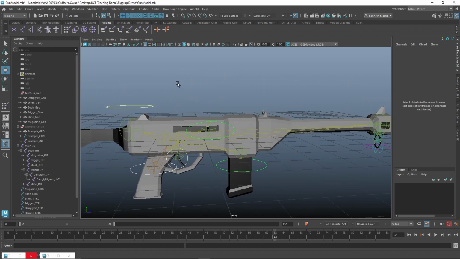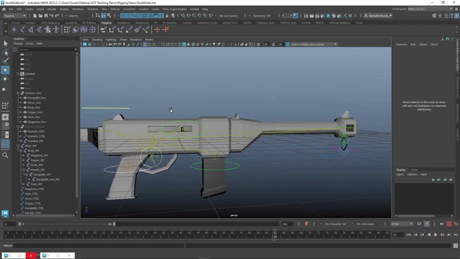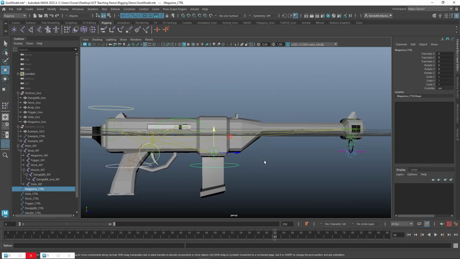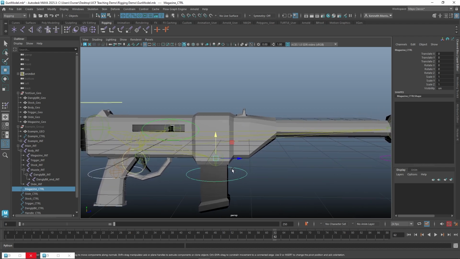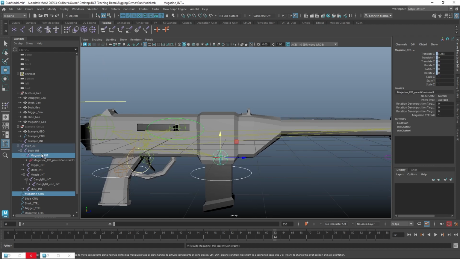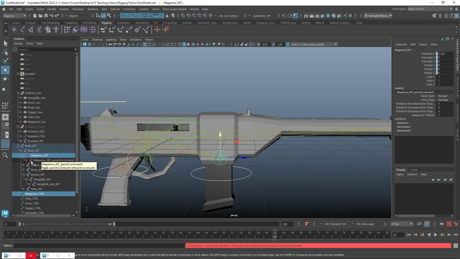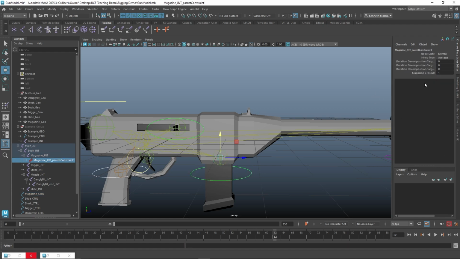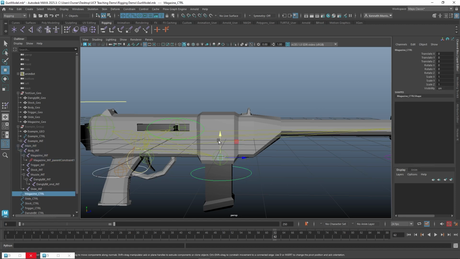But we need to start constraining things. So we have this magazine controller. We want to put it on this magazine joint. So I'm just going to hit parent constraint. And under magazine joint, there's this little red thing. Magazine joint parent constraint. If we click on that, we don't really want to think about this right now, but essentially it means something. What does it mean? Let's move our controller. Boom. We have our controller attached to our joint, which is attached to the skin.